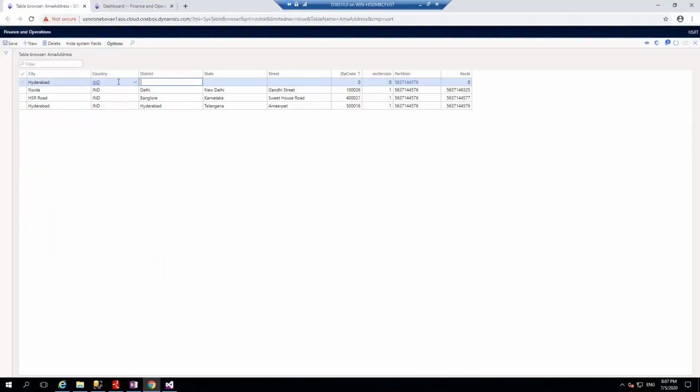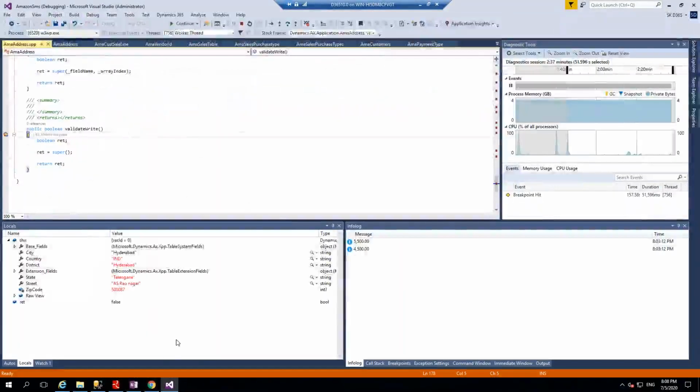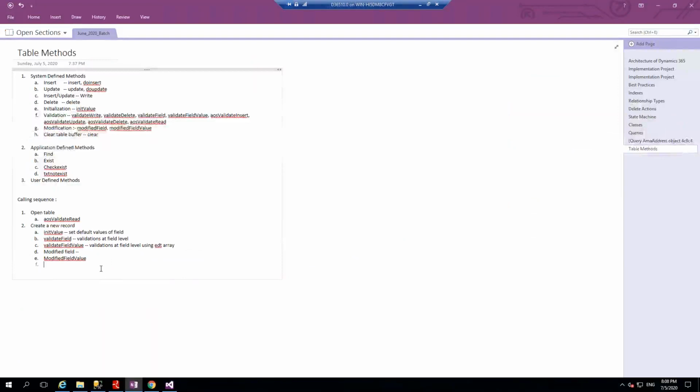I will say Andy, and district I will say Hyderabad, state Telangana, street let me say AS Ravnagar, zip code I'll say 500087, and then save. Okay, now what I have done, I have saved the record.